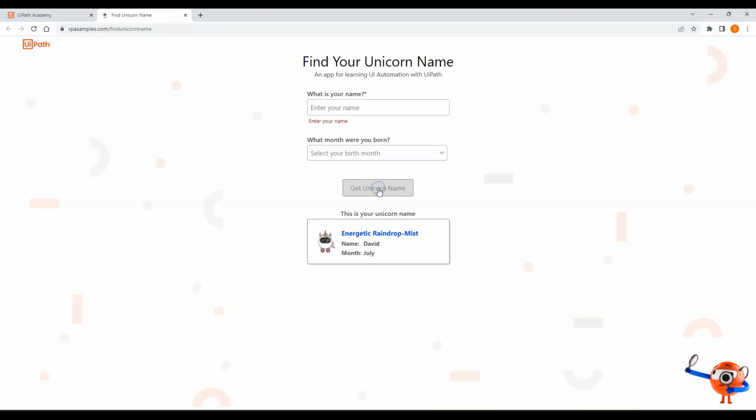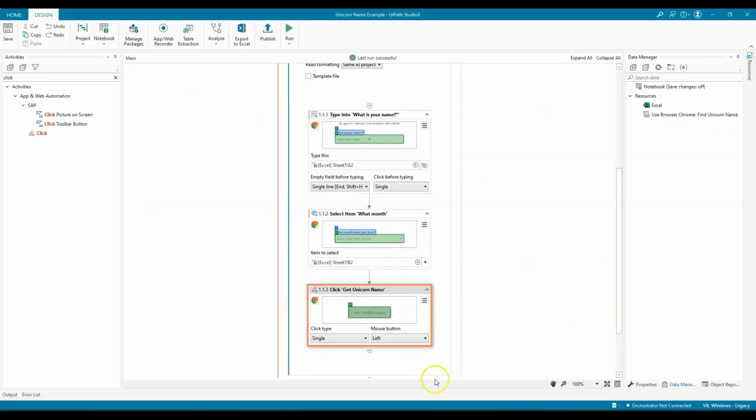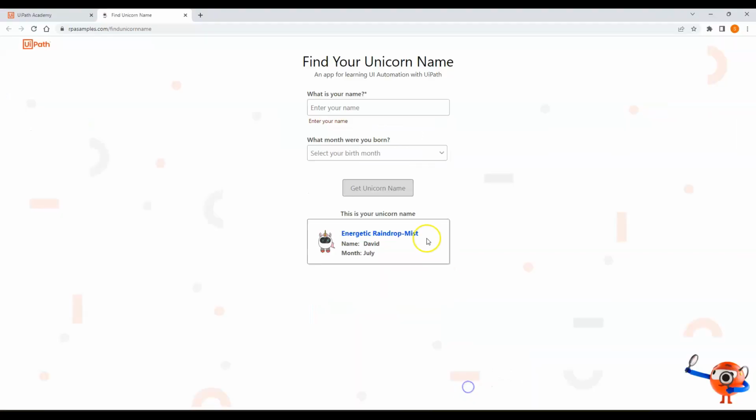It's putting in David automatically. And so it was able to, if I go to my website, it's going to have now a name identified. So it entered in David, it entered in the month, and now I got my unicorn name, energetic rain dot mist. Okay.